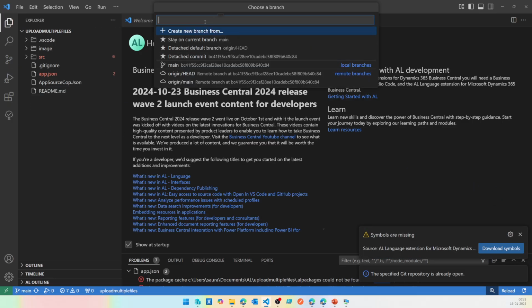Now here it is asking me what I would like to do. Because I have cloned it, do I want to create a new branch? Do I would like to stay on that branch where I'm in, which is main?